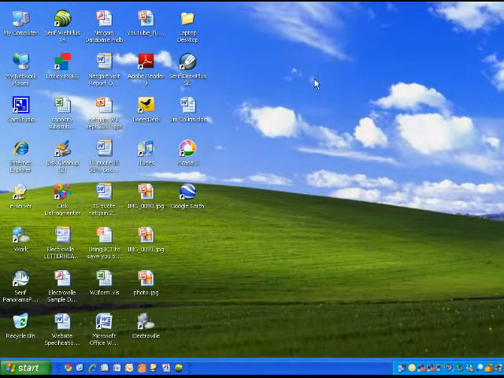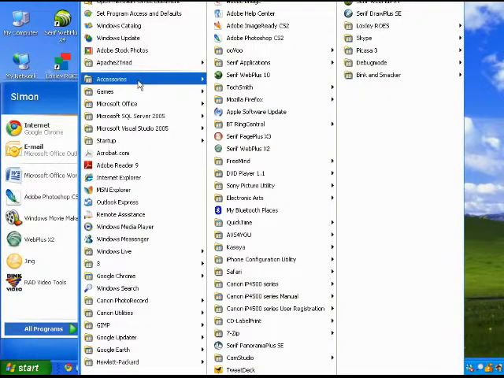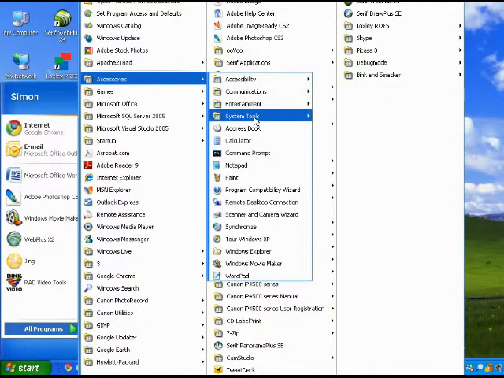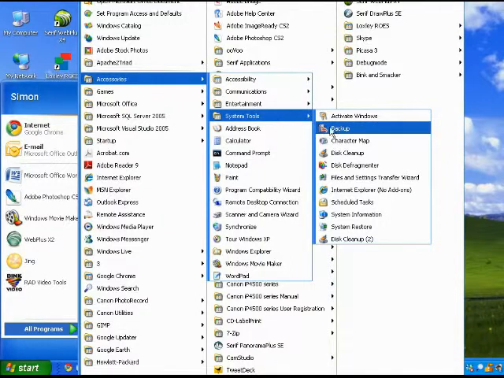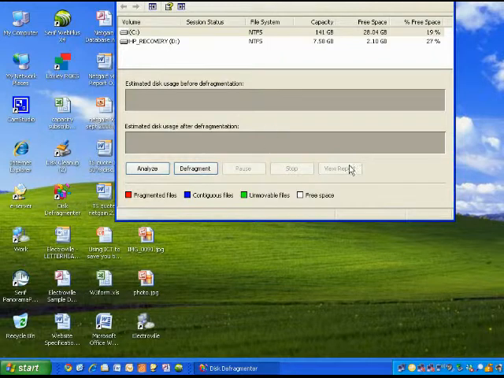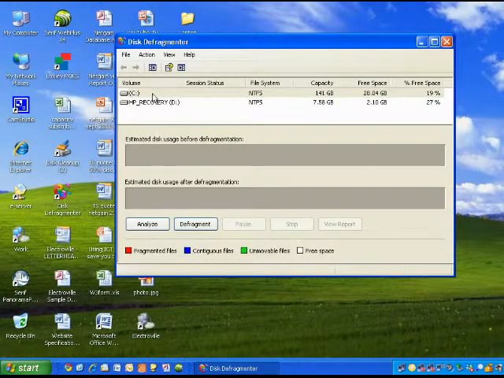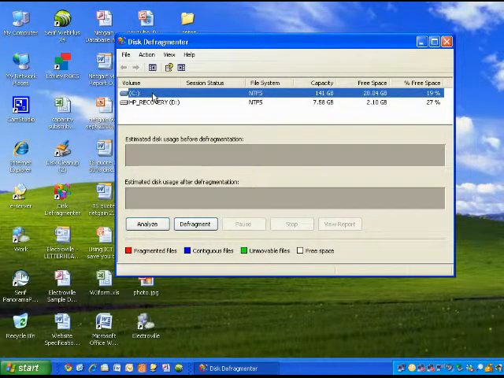Right, so to run a defragmentation, we start off by clicking on the Start button, go to All Programs, click on Accessories, then System Tools, and Disk Defragmenter. Okay. That brings up the Disk Defragmenter dialog box. And it is the C drive that we're wanting to defragment. So we click on the C drive.